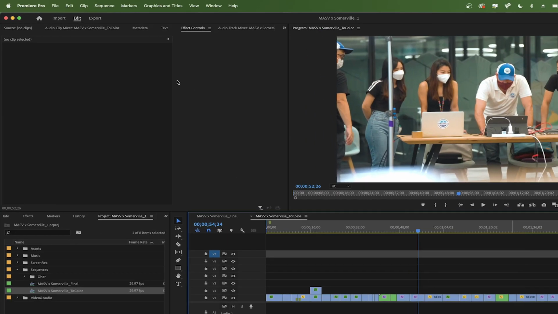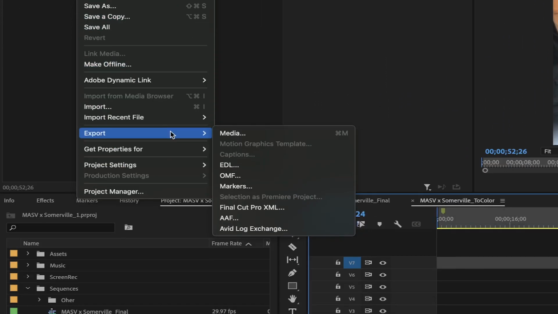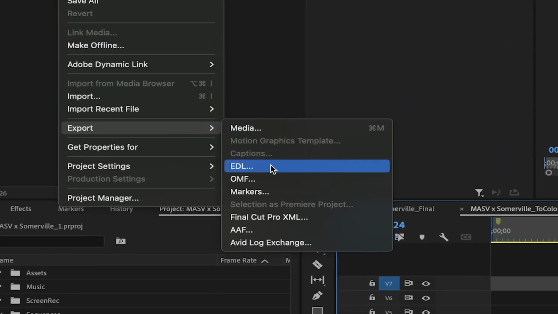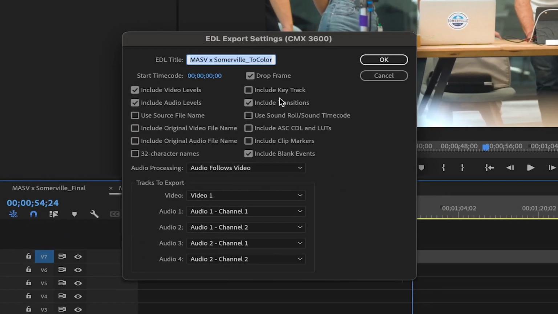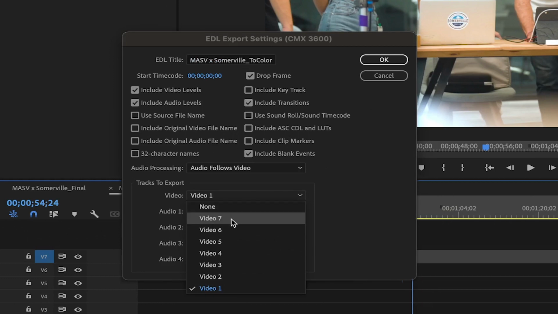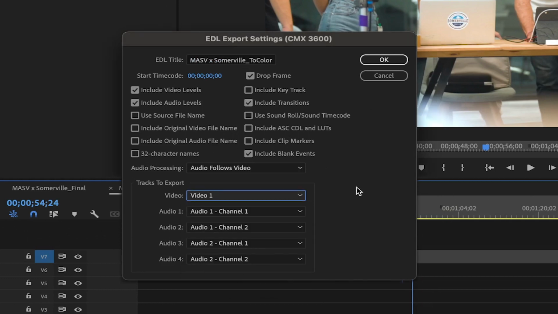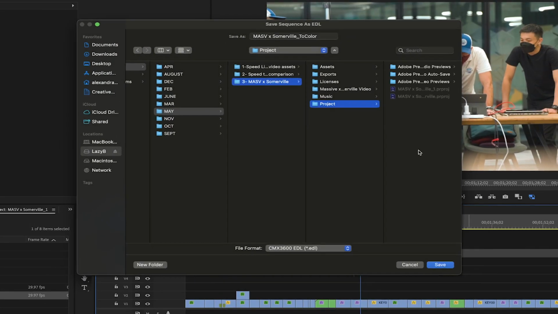Alright, now let's go to File, Export, and you will find the EDL, Final Cut XML, and AAF. Let's do the EDL first. In this new little window, you can select what you want to include. These parameters are fine. Select the video track you want to export in this EDL, and click OK. Select your location, and there you go.